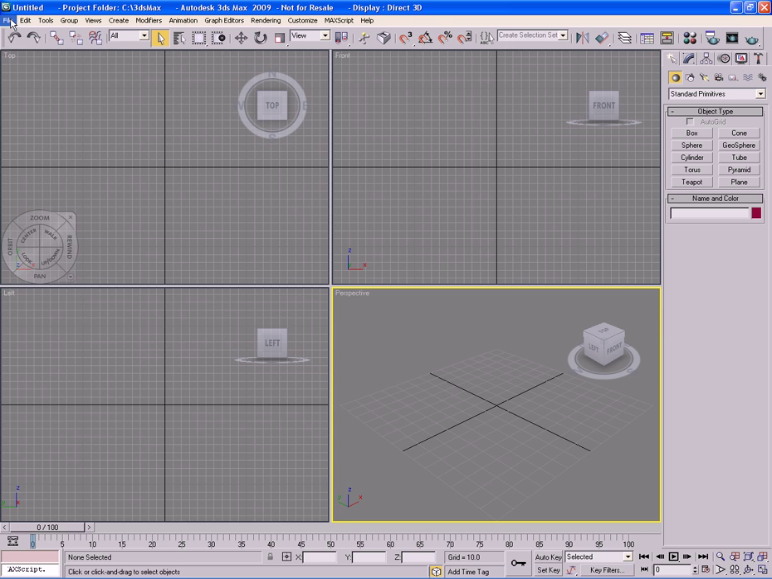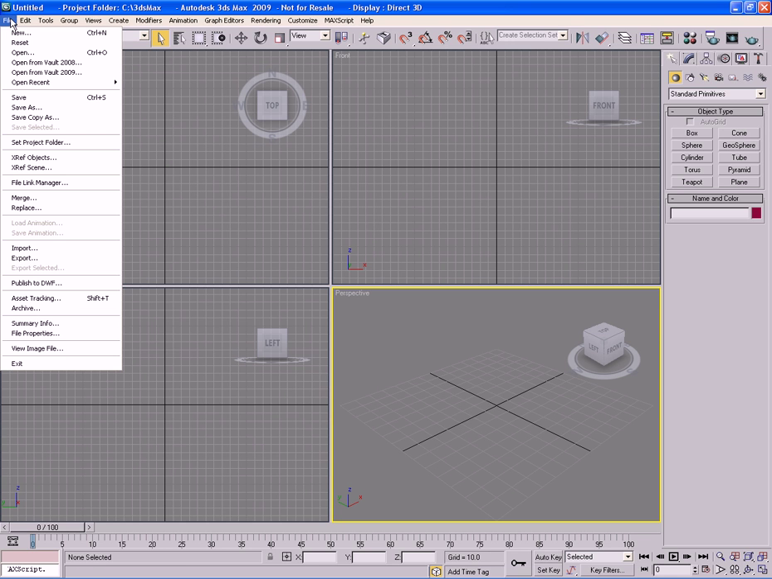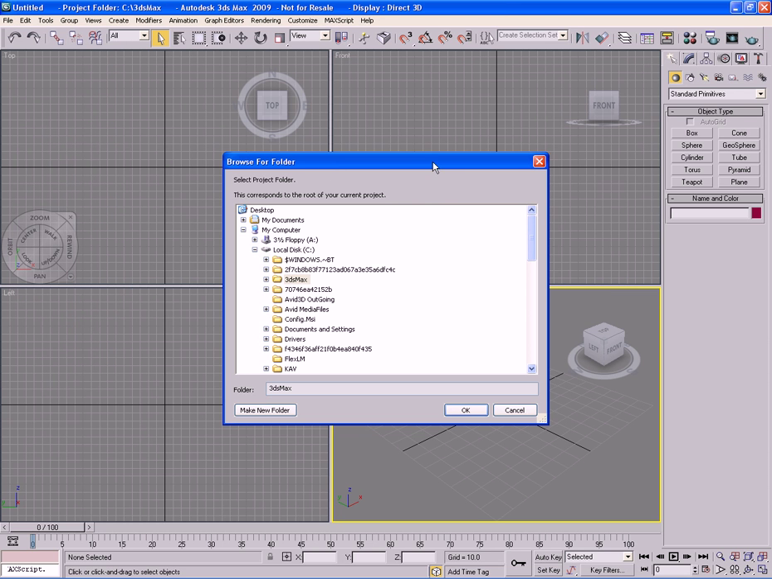If we go up to File, we can then find an item here called Set Project Folder. Let's click on that. A new window will pop up, and this new window will allow you to select a folder to use as a project folder destination or directory. We can also create brand new ones. So for example, here in my case, the Browse for Folder window shows me the different folders and different hard drive directories on this computer, on this workstation.